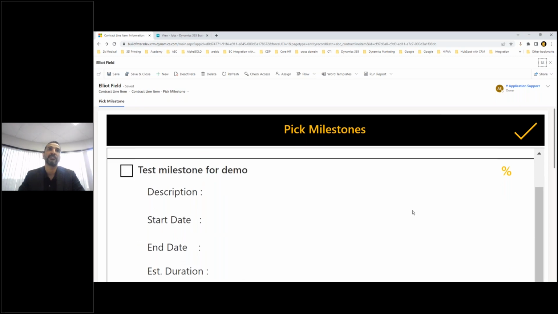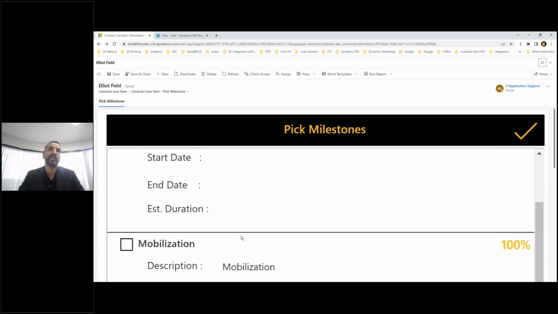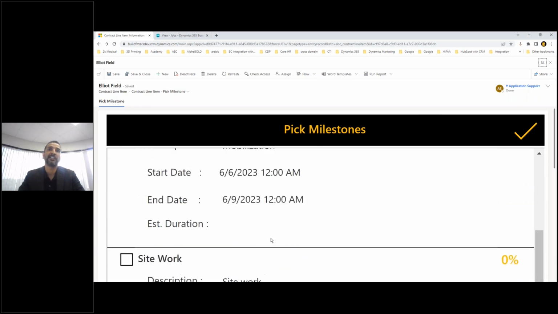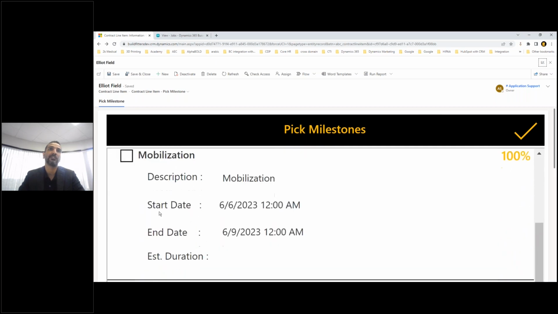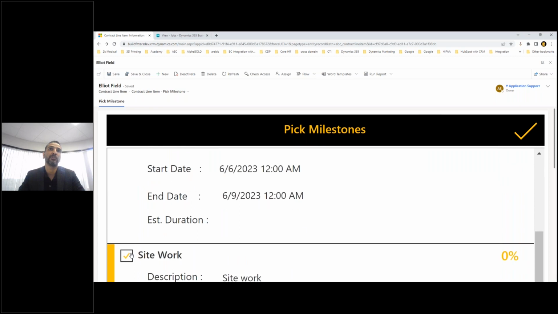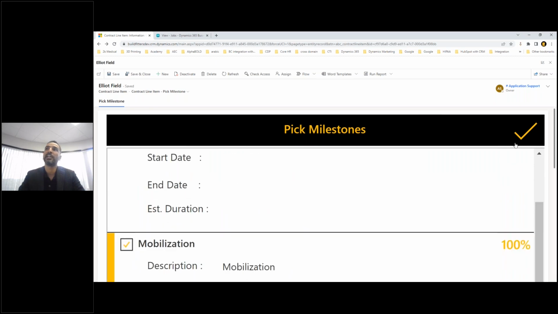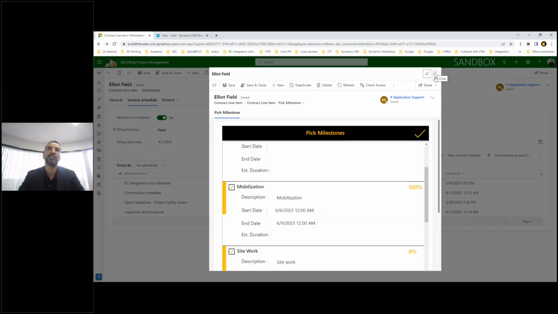I have this test milestone. Somewhere I have more information like the start date and the end date. So I can bring those in as well. I can select this, for example, and say, okay, site work, and say mobilization. And if I hit this button, then it is going to add these milestones to my invoicing schedule as well. Now, there's a difference between how it manages these two.